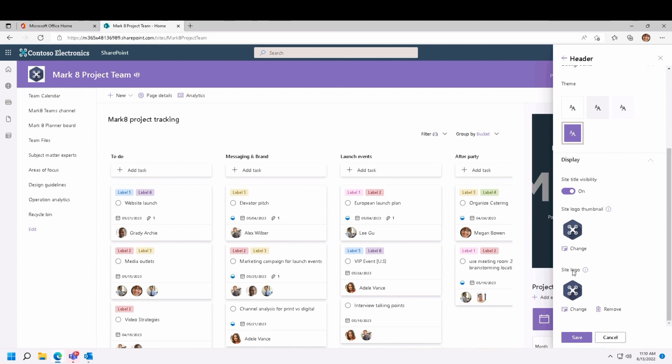One is a thumbnail and one is a site logo. The thumbnail is to represent your site when people search for it. Could you have 2 different logos here? Yes, but I recommend doing the same one for consistency. When people see that logo, you want them to recognize that it's your site.